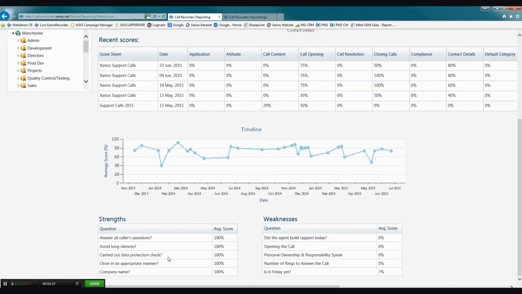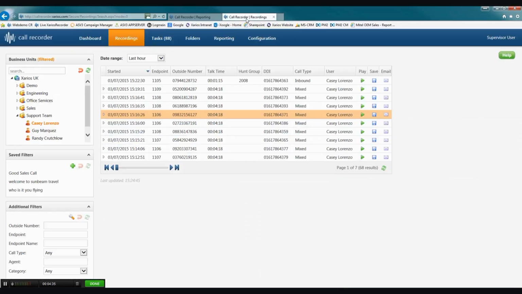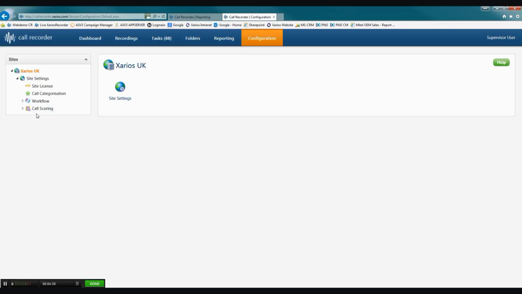So these are the questions that the guy's very good on, and this is the area where they need a bit of attention. And then creating the score sheets is really straightforward.